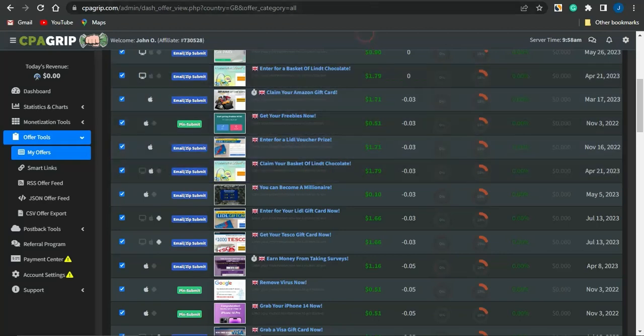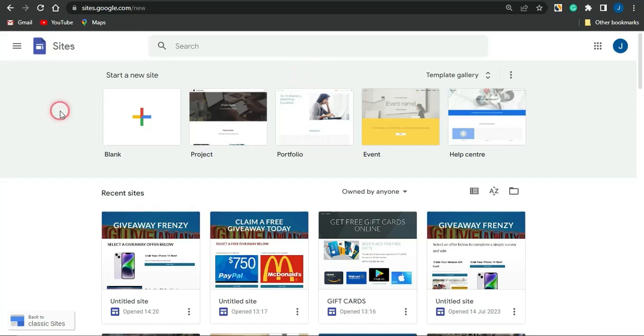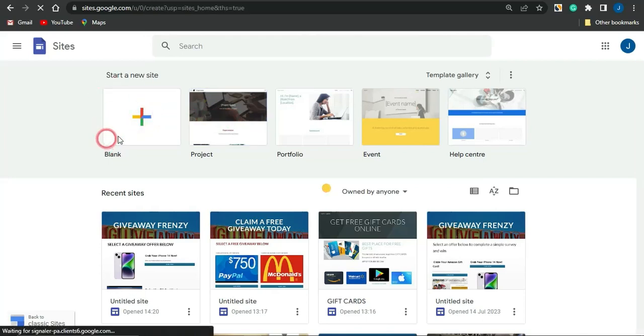So I'm just going to head back to sites.google.com. You can gain access to this website for absolutely free once you have a Google account. So right here, to create a landing page, I can use any of these already made templates, or I can use this blank section to create my landing page from scratch.